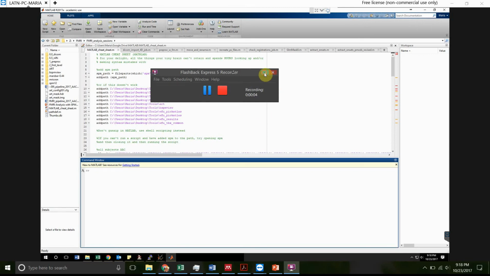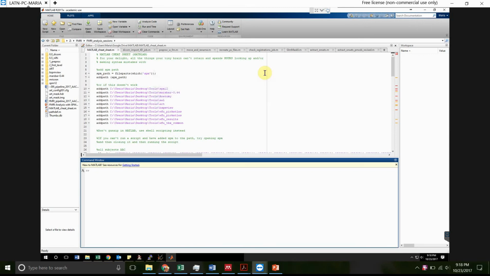Hey everyone, long-awaited second screen cap of fMRI analysis in SPM12. I'm going to continue on from our last session and show you how to set up a first level analysis in SPM12. So if you've just launched MATLAB, make sure that you are in our folder.